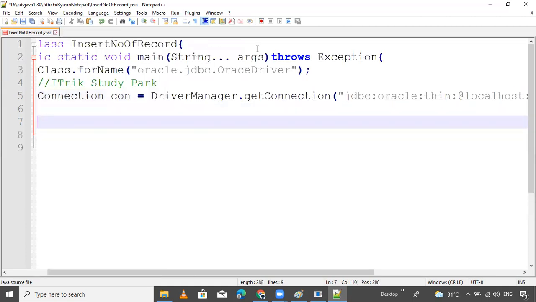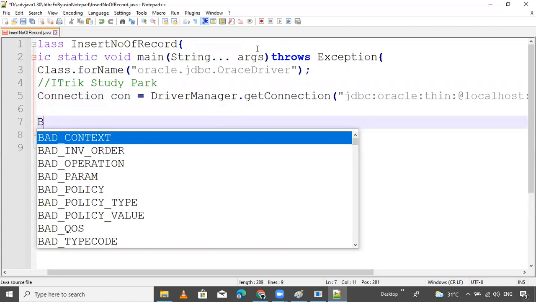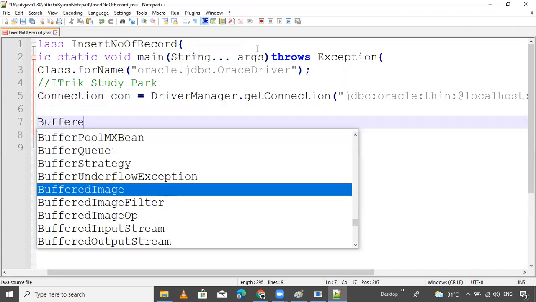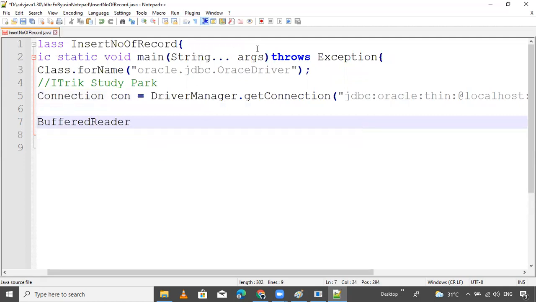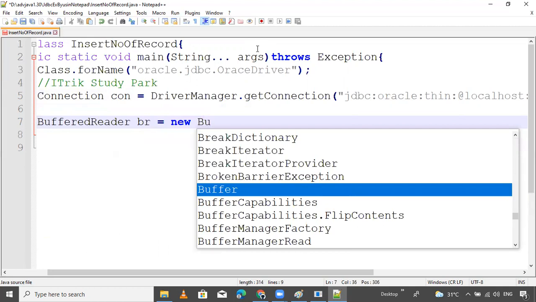So now our connection is established. Now I want to prepare one buffer object. What is that? Buffered reader. BR equals new BufferedReader.